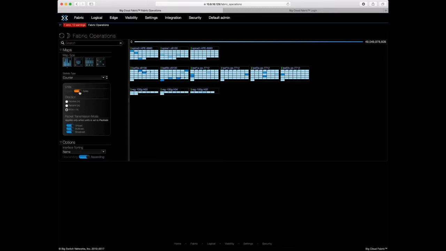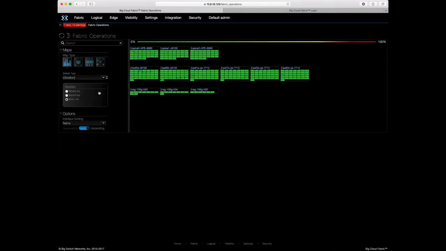You'll notice with the rates and the counters, I have options. I can choose whether I want to map these rates and counters in bytes or packets. I can choose which direction of traffic I'm interested in, or both, which is the default. And I can even segregate it by unicast, multicast, or broadcast traffic.